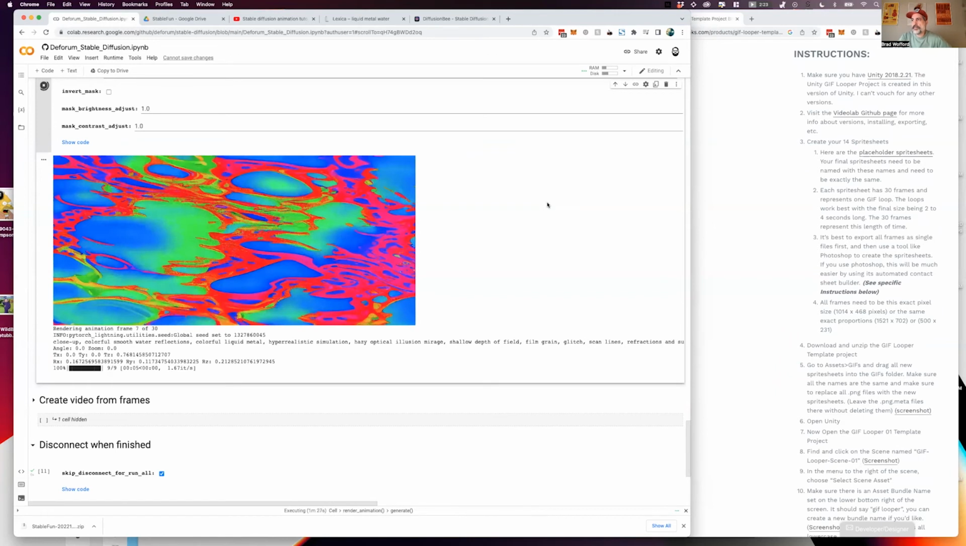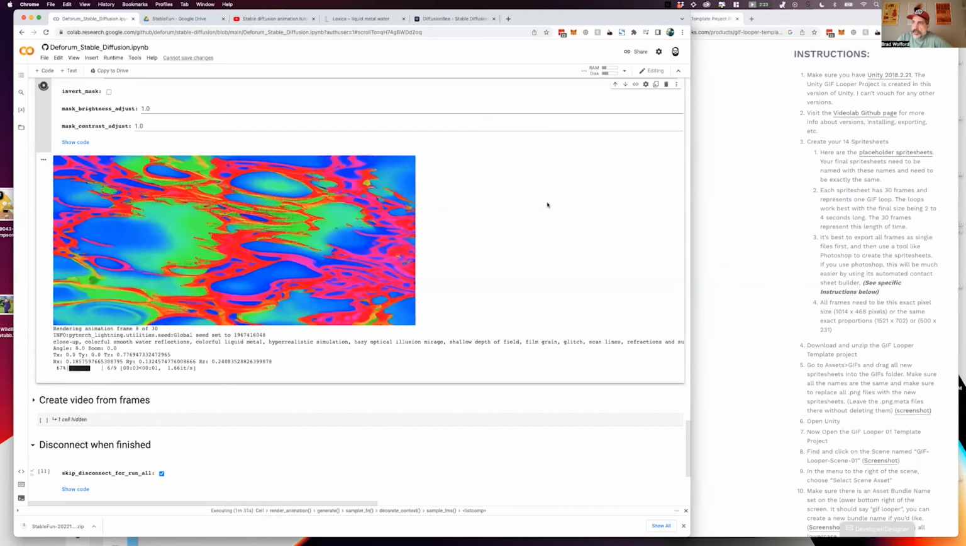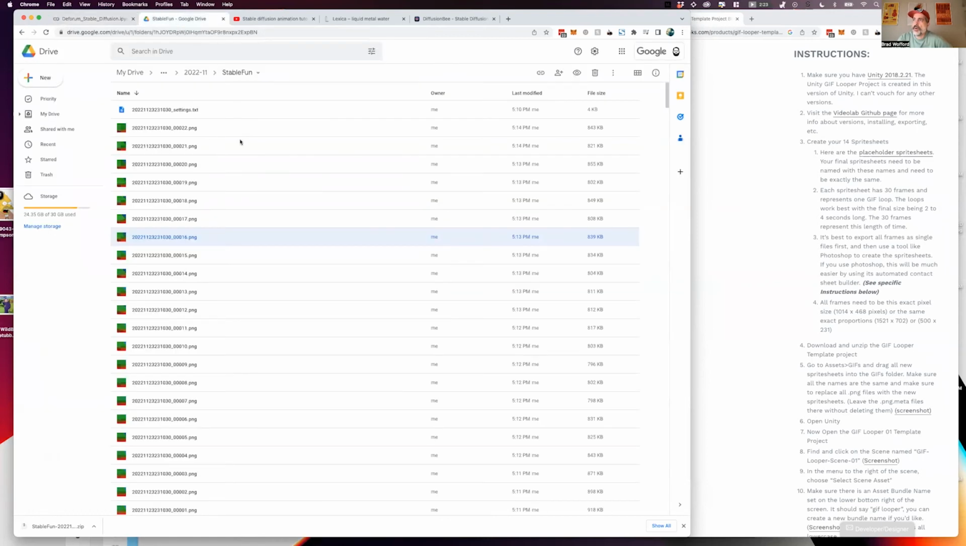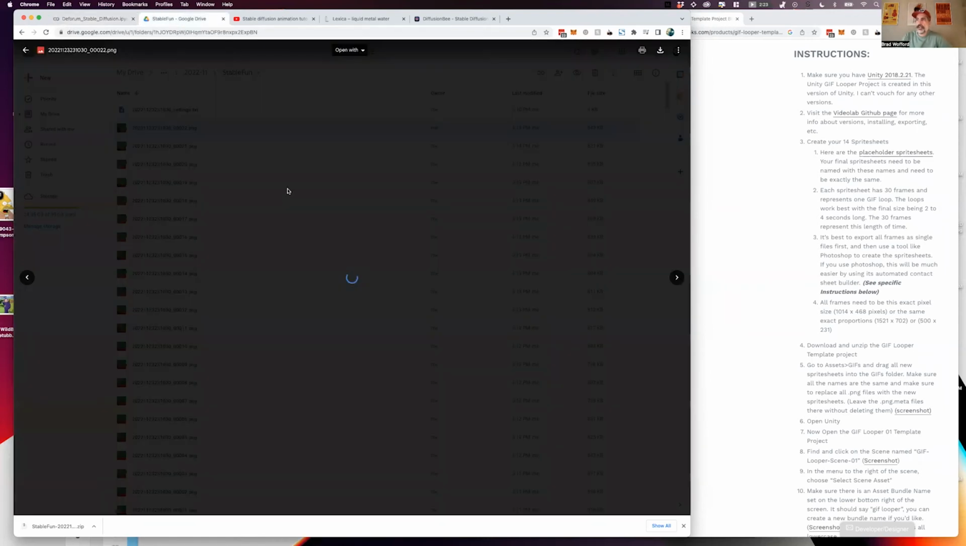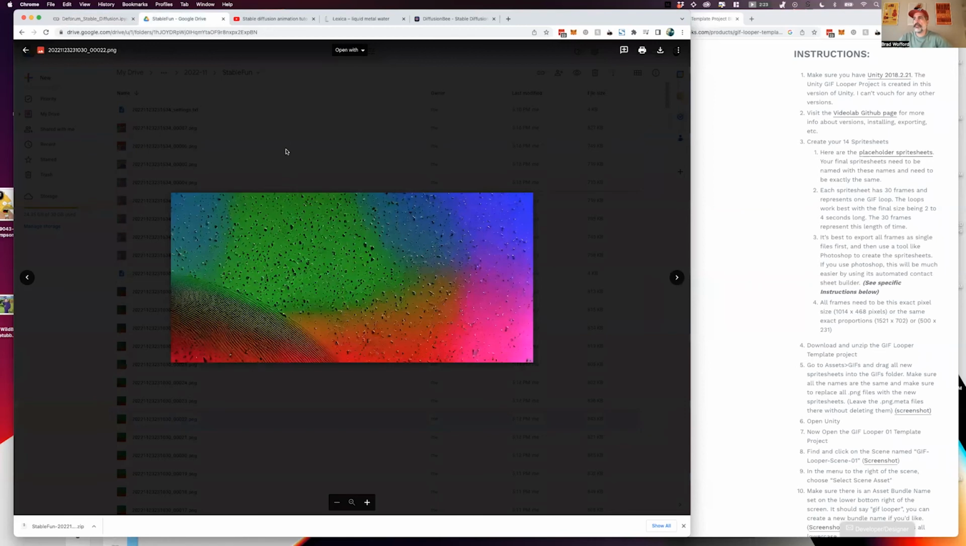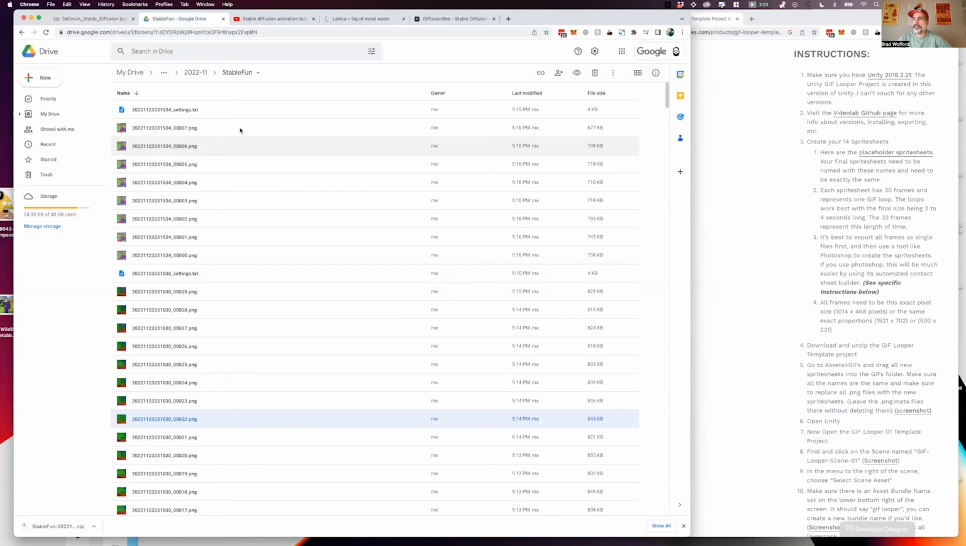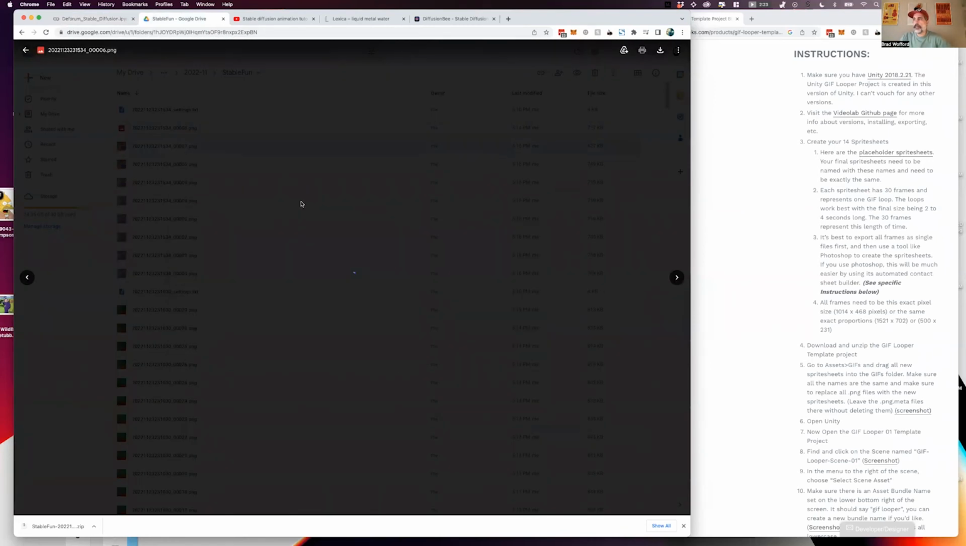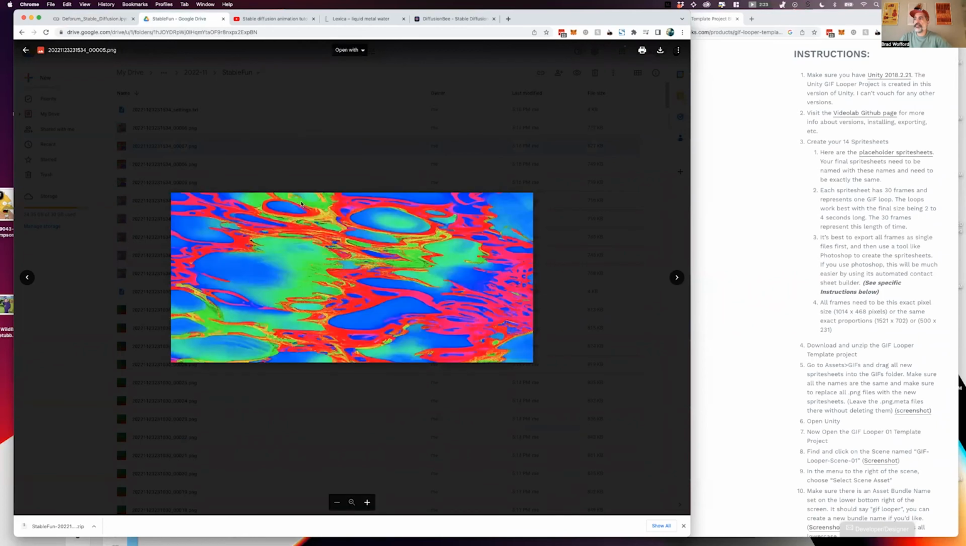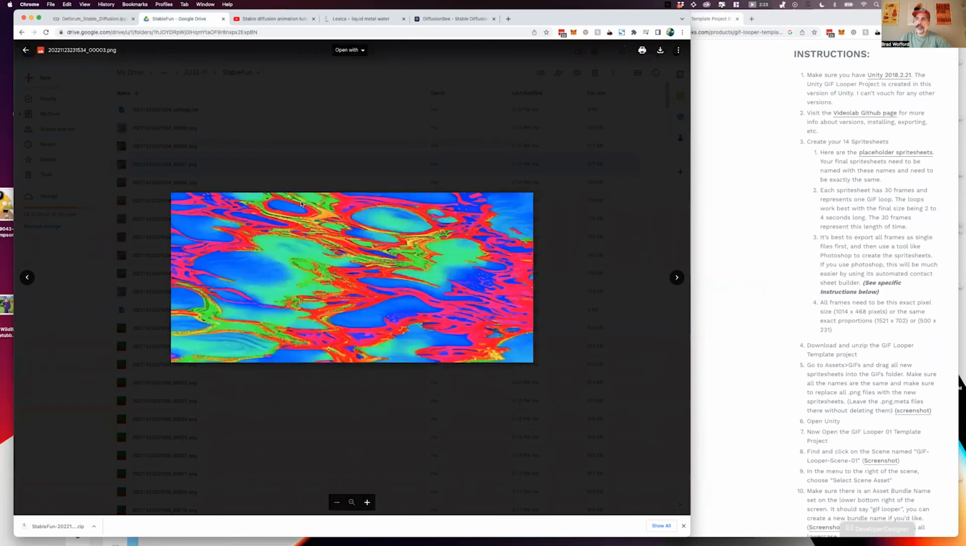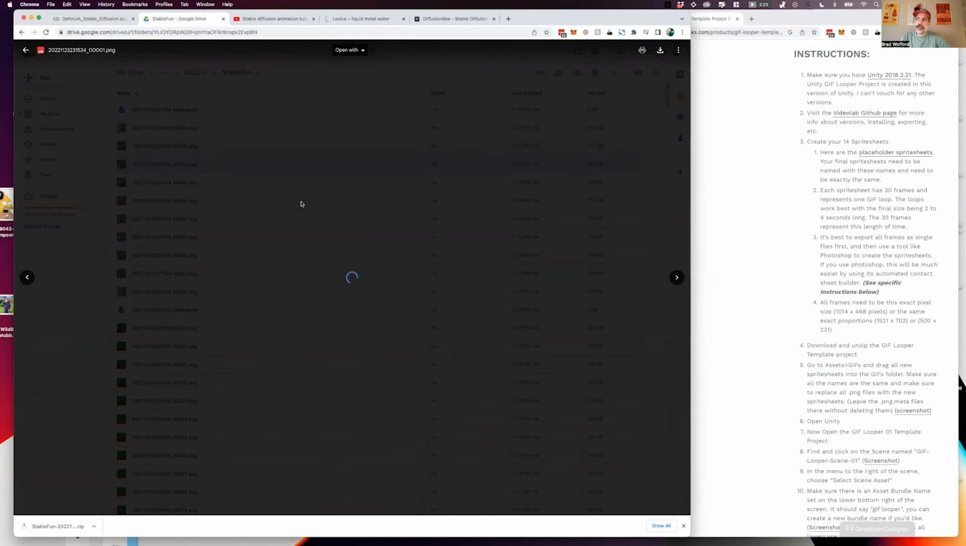So that's got kind of a cool watery look to it. And there's camera movement going on in these things. Oh, save that. Okay. And I think that's really what you're getting.